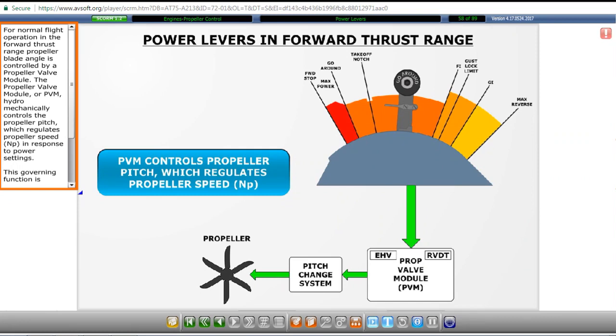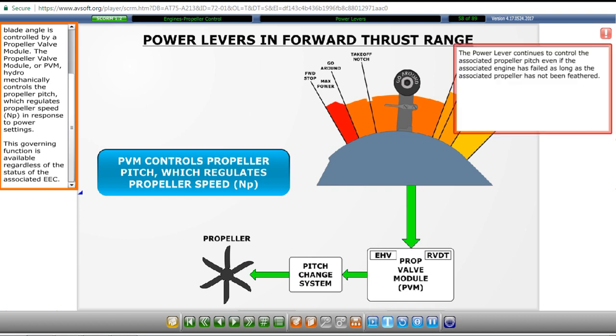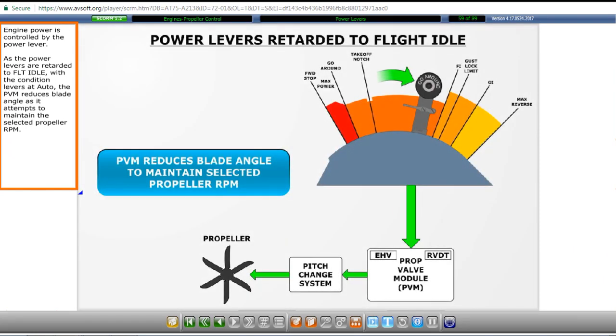For normal flight operation in the forward thrust range, propeller blade angle is controlled by a propeller valve module. The propeller valve module, or PVM, hydromechanically controls the propeller pitch, which regulates propeller speed in response to power settings. This governing function is available regardless of the status of the associated EEC. Engine power is controlled by the power lever.